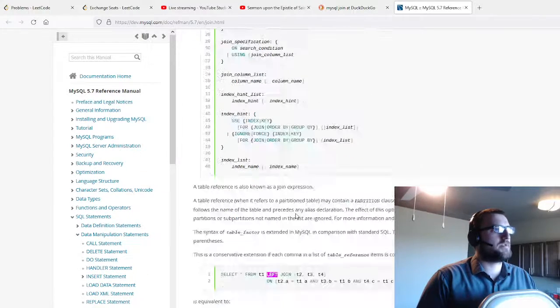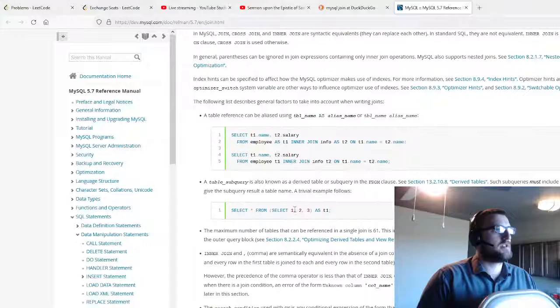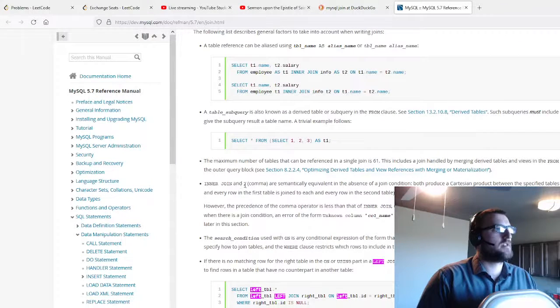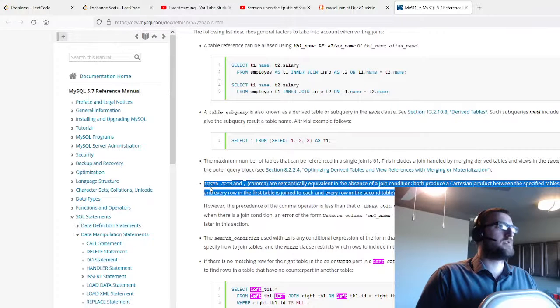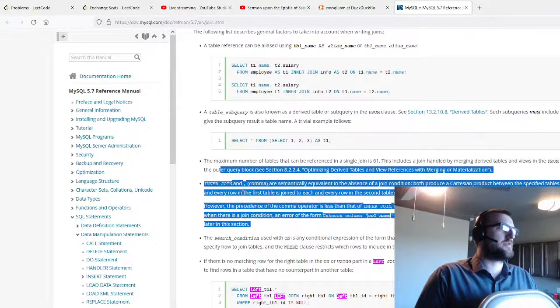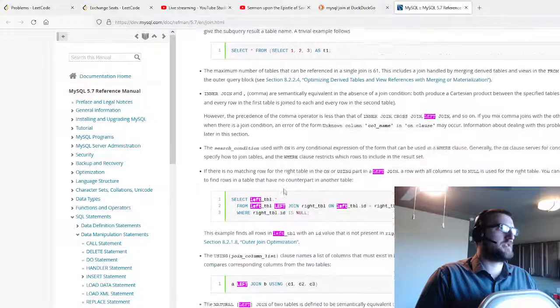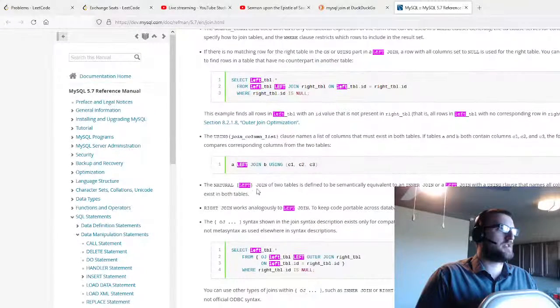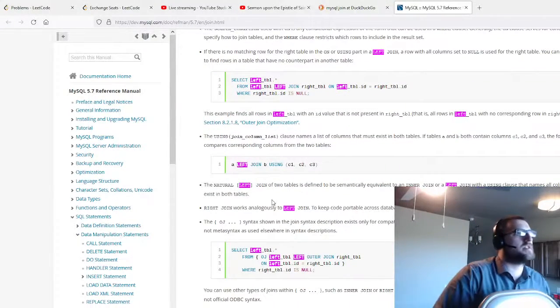They say left join. Inner join, we don't want an inner join. There's left join, right join, inner join. We actually want, I think, a right join. Not a natural left join.